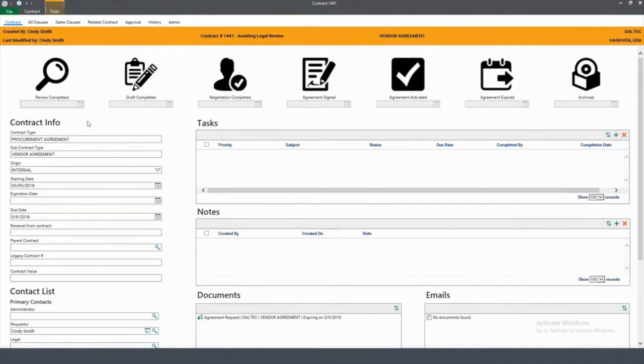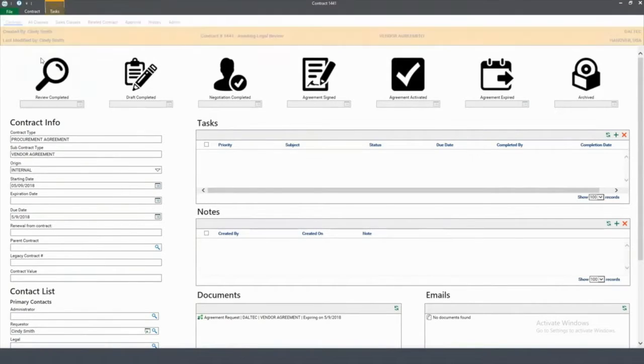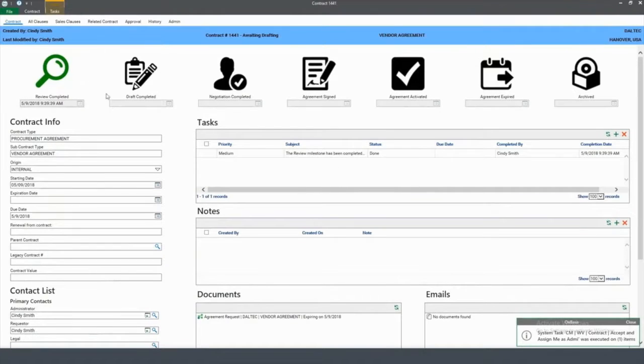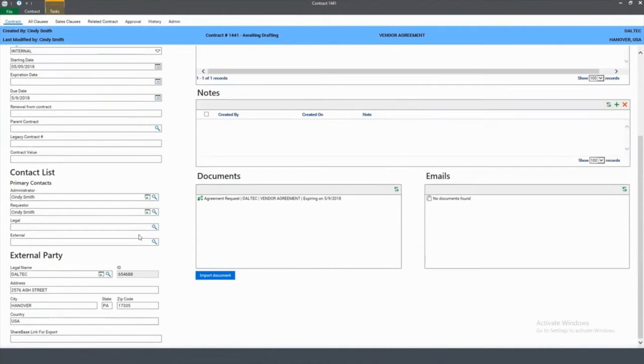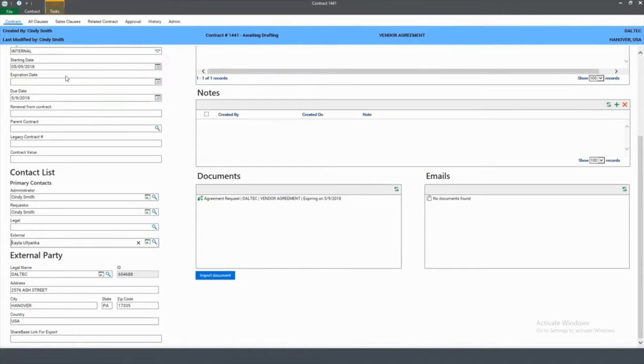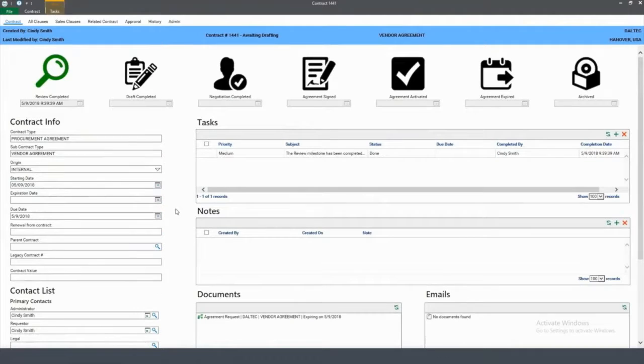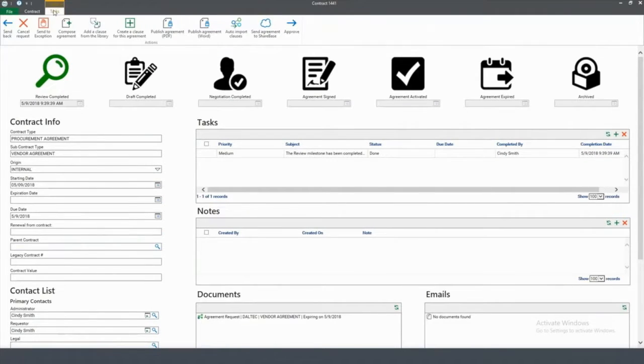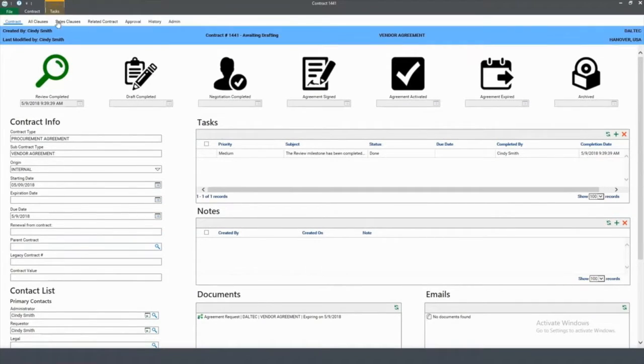Once I have a case to work on, I have the ability to assign this case to myself. I can do this by adding this task, assigning it to me as an administrator. From there, I can associate this request to a particular individual at the external party so they can get those email notifications as we work through this process. And now I'm ready to actually create the contract itself.